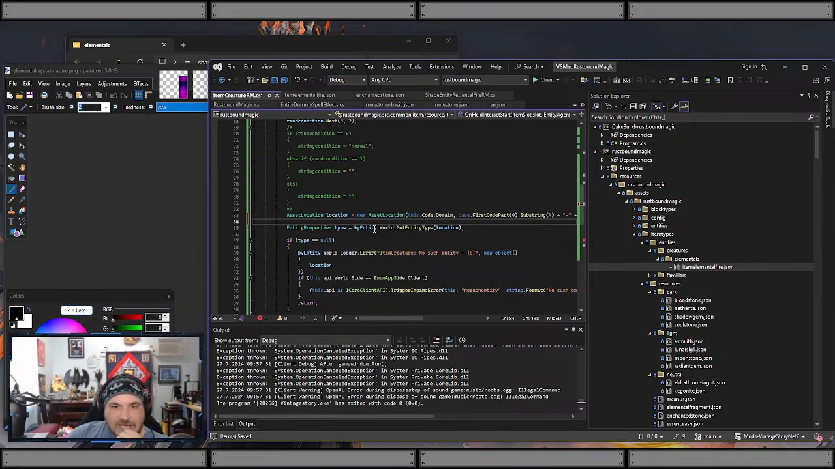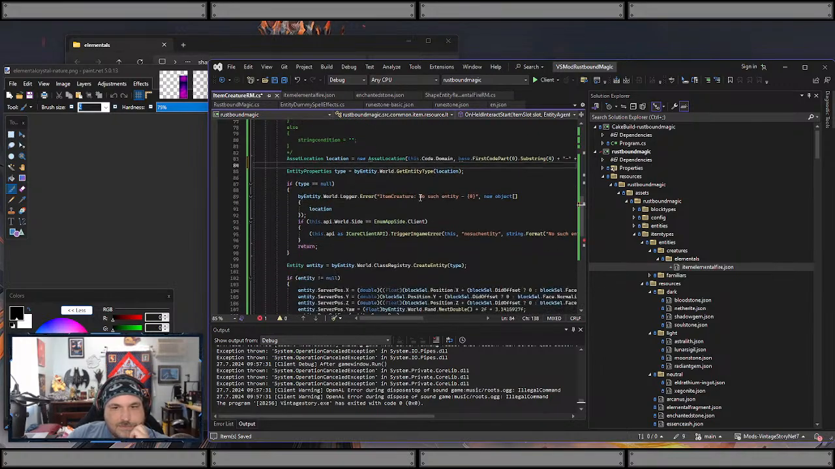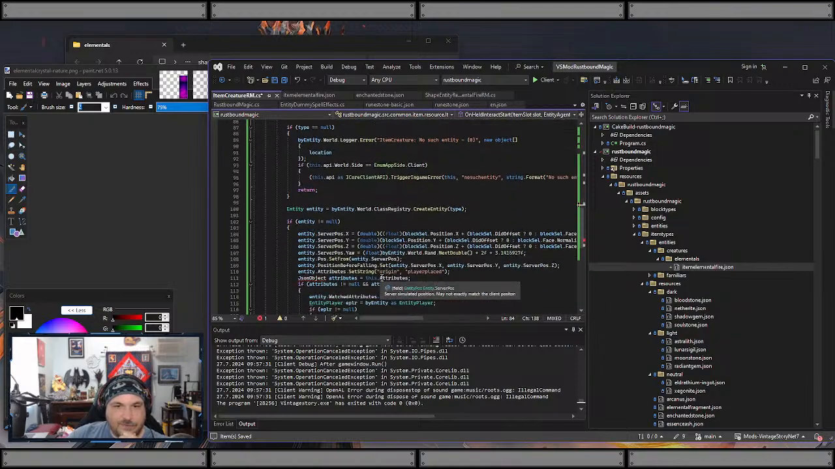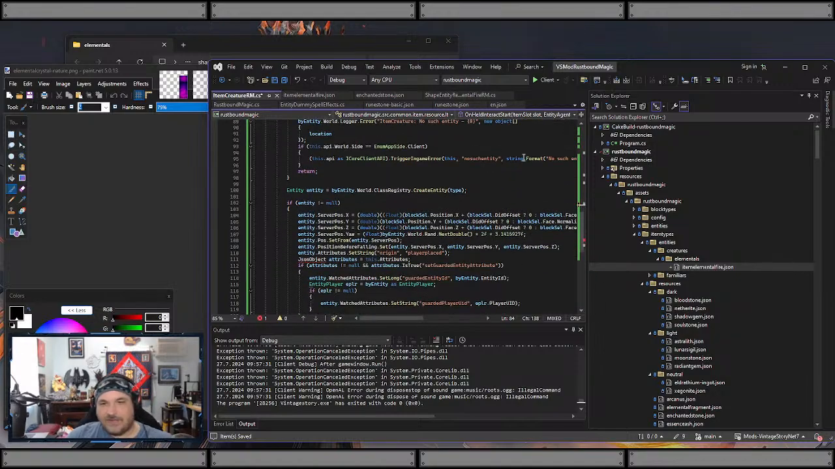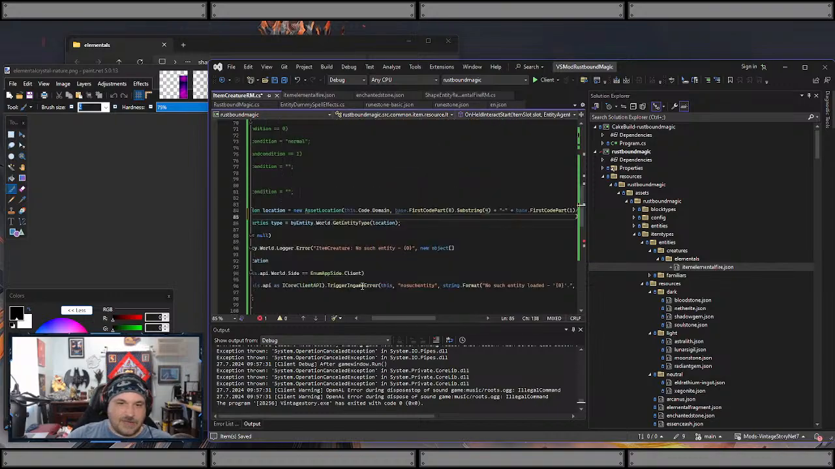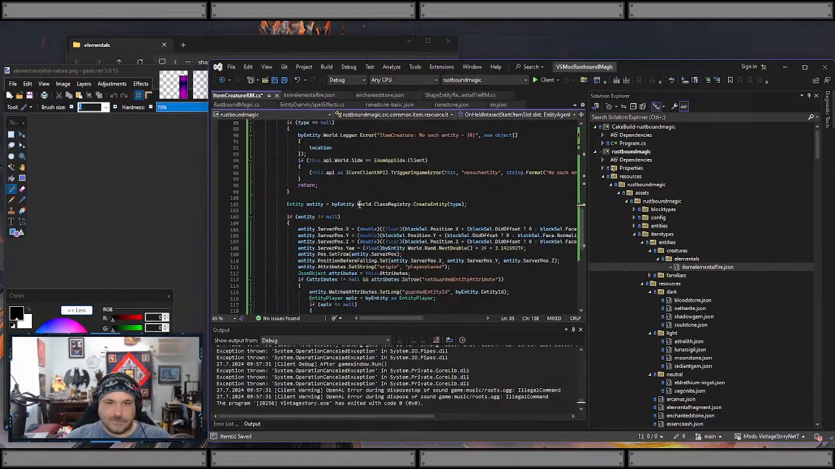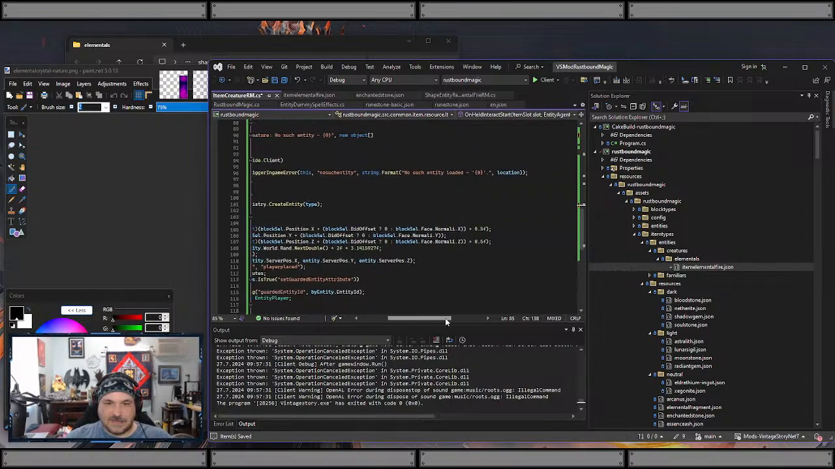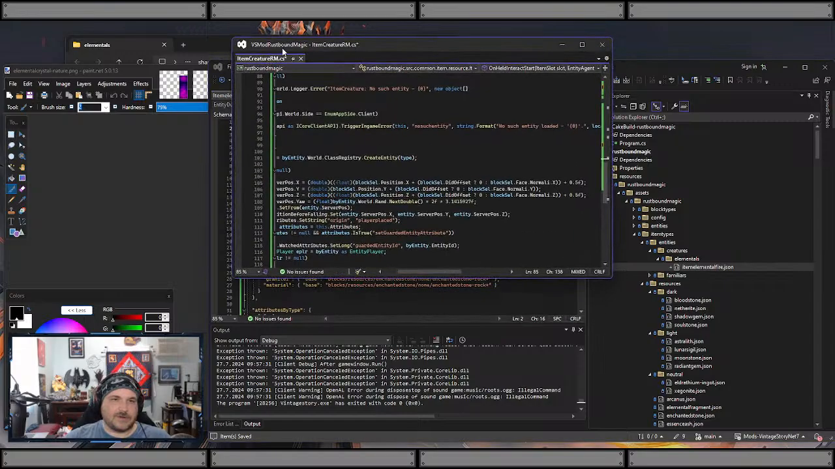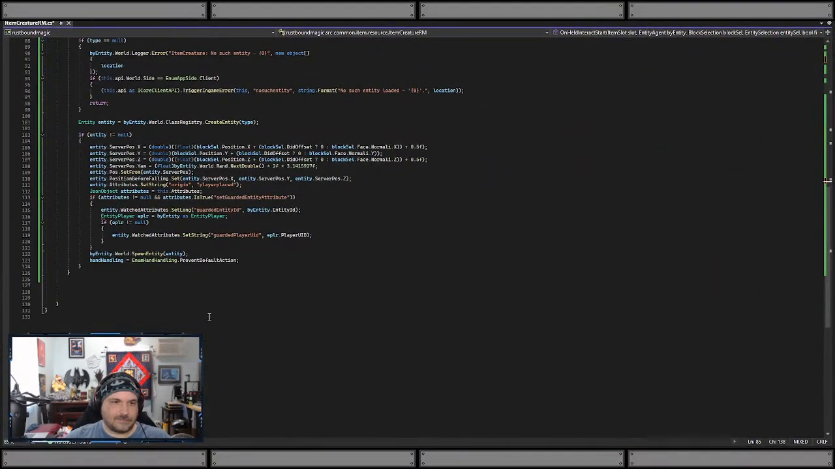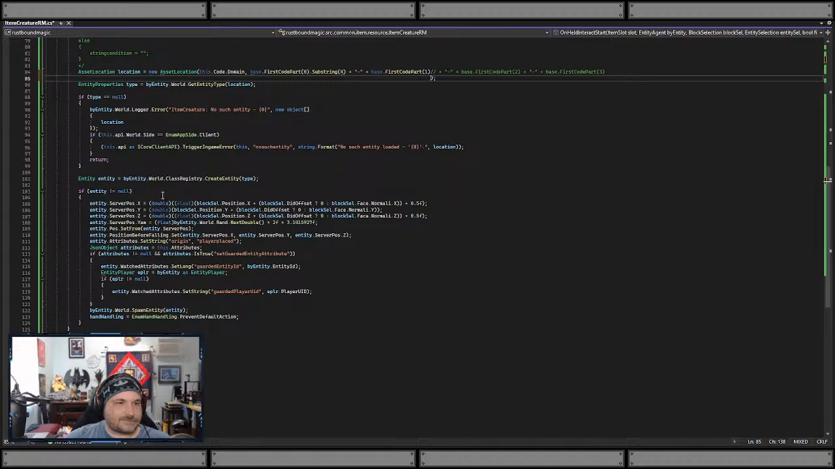All right, so type, we're gonna get the type. And then I want something that says if there's no such entity, that's kind of a for me thing, and then let me know that I've done screwed up. We need to bring in the data structures for Vintage Story. We're going to create the entity. Let's make this full screen. There we go. Now I can see it all.